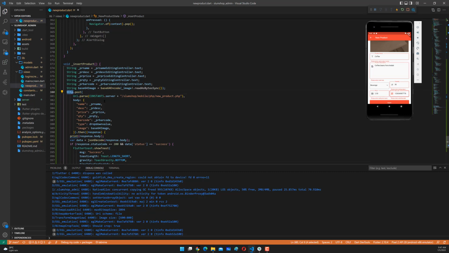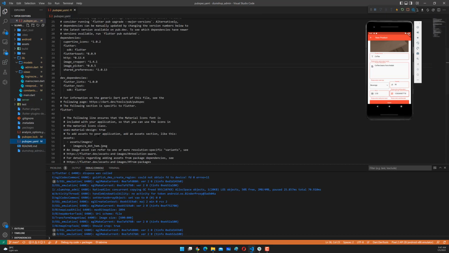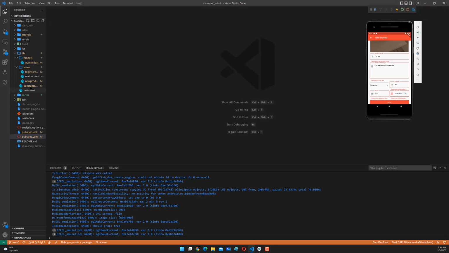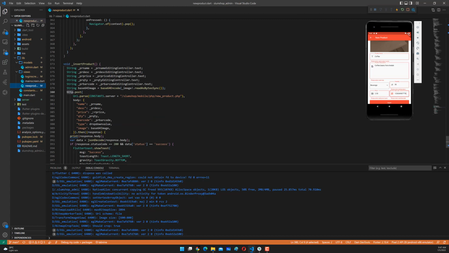All right, so for the HTTP post here, we use the HTTP library, which can be installed in the pubspec YAML. The current version is 13.4. So once we have that, we get all the values, and then we pass them to the server URL, which is handled by this constant here.